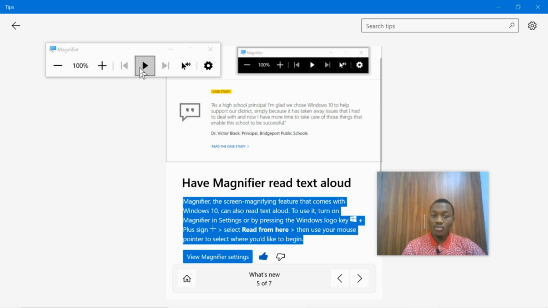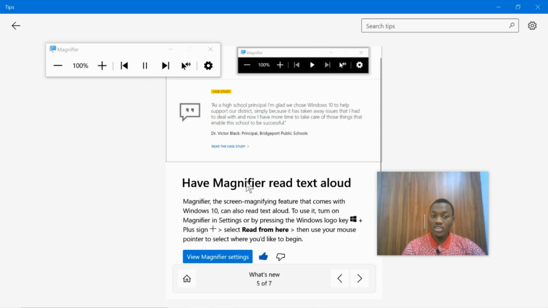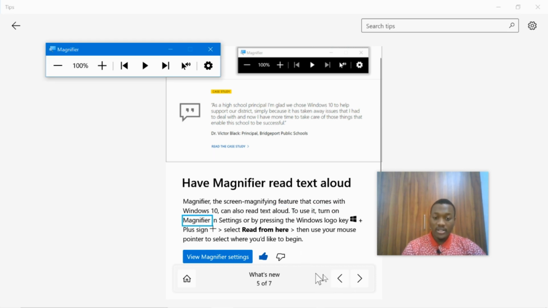And it is definitely going to work. You can see I'm showing you an example right now. It is working, right? So it's going to read all of this to the end, to where I highlighted. So that's it, guys. And let's go to the next one.